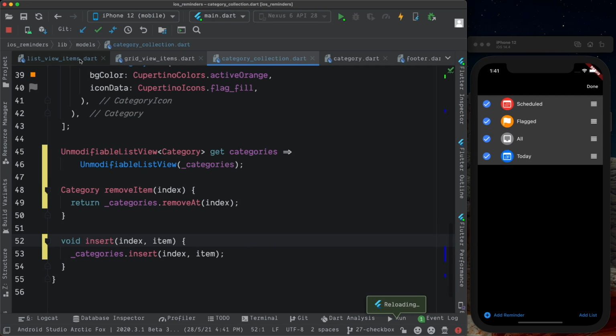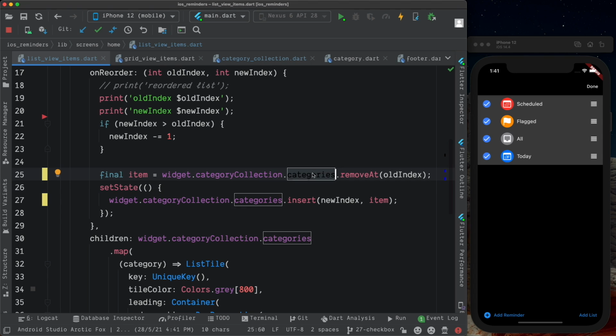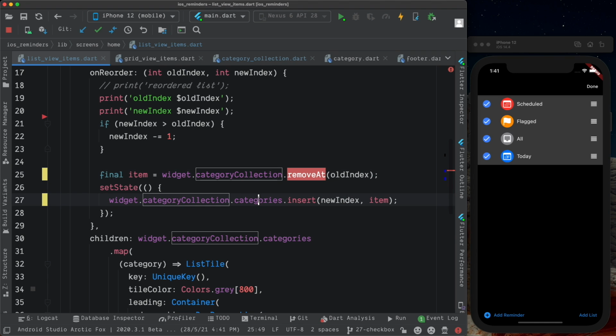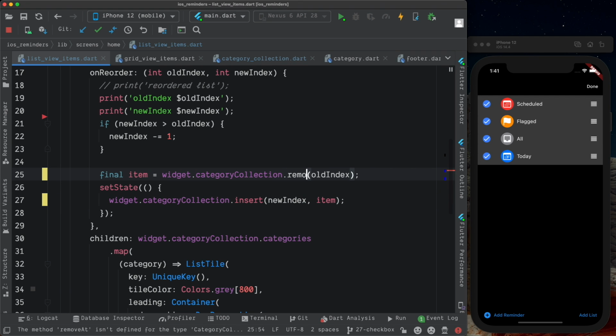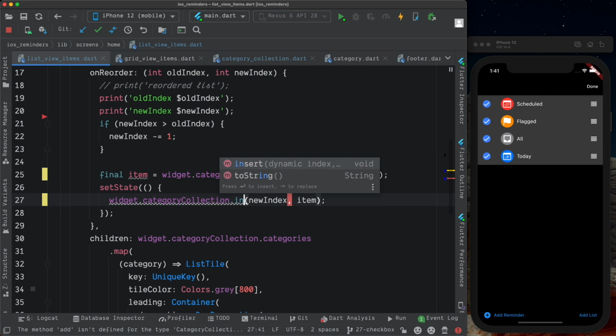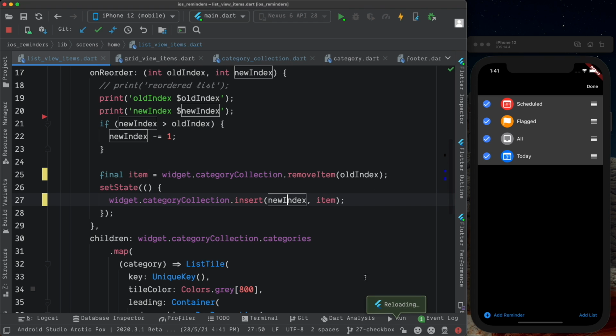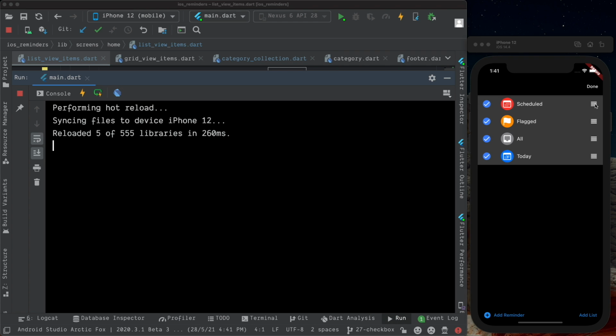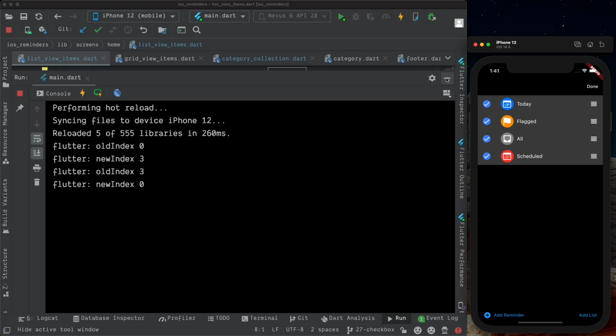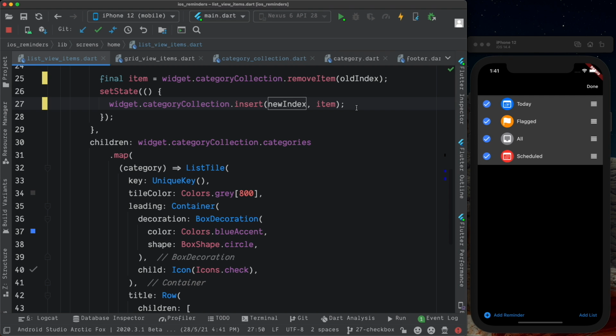Now if we save that, we have to go back to our ListView items, and instead of accessing methods directly on the categories, we can remove categories from here and call our custom methods, which is remove item and insert. Now if we save that, open up our terminal, try and drag and drop an item, we see that it works perfectly. We can try another category, and there we see that works as well. So by doing this, we've made our code less prone to errors, as we're not directly accessing the categories and calling methods on it.